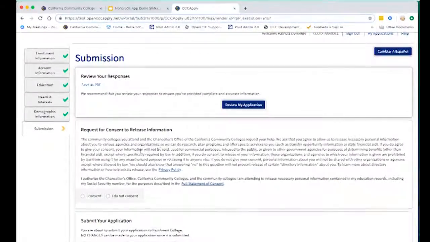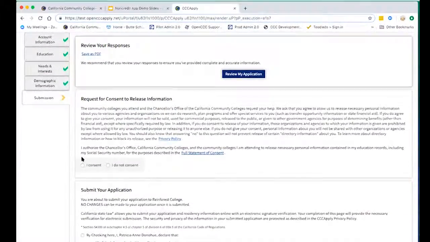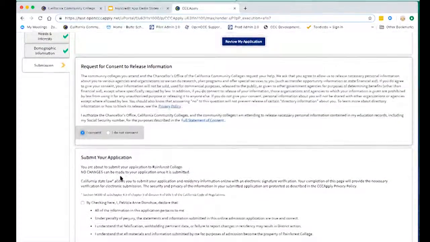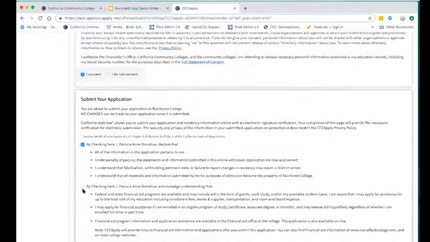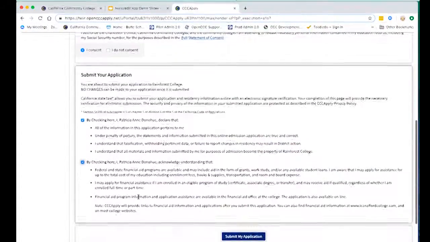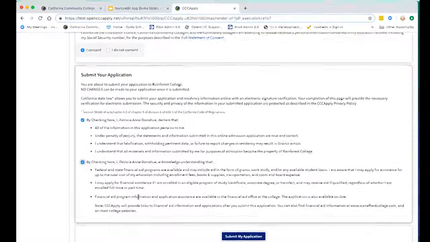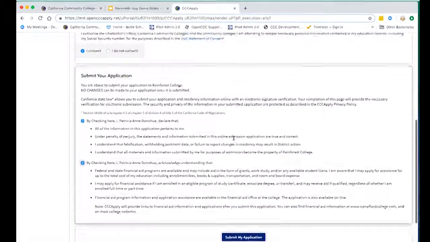We also removed the consent to release information and added it to this page as well. It's been part of the simplification effort. This is a required response to consent to release the student's information to the college and the California Community Colleges Chancellor's Office. And then the submit your application requirement, and this does include that electronic signature. So under penalty of perjury, the student is declaring that their information is accurate and correct.